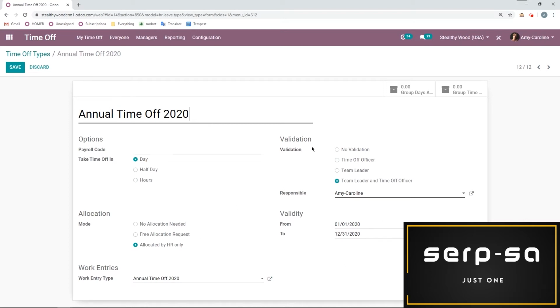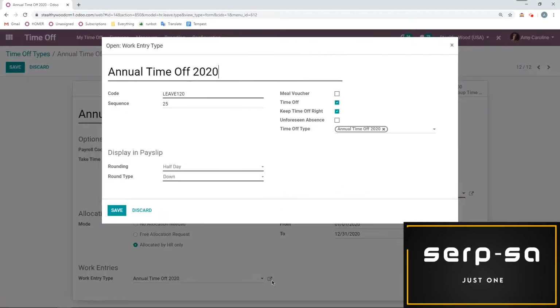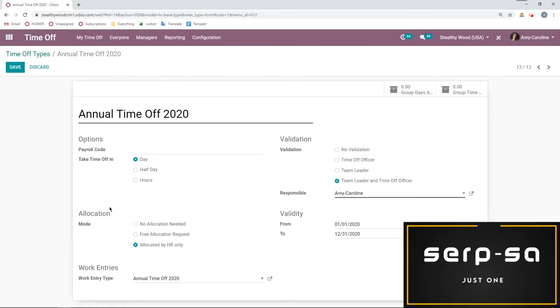Then below, we're also going to be able to modify the work entry type on the fly as well, just by popping this open if we need to. So we can edit how it's displayed in the pay slip, and then we have it marked as time off and keep time off right. So let's leave this the way that it is because I have set this up beautifully, if I do say so myself.